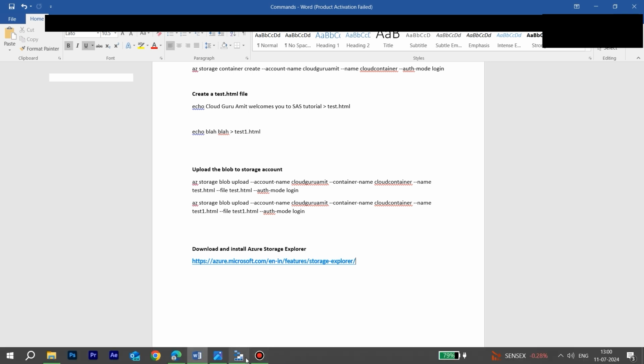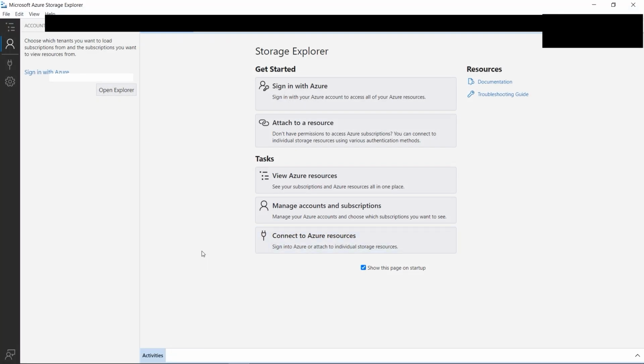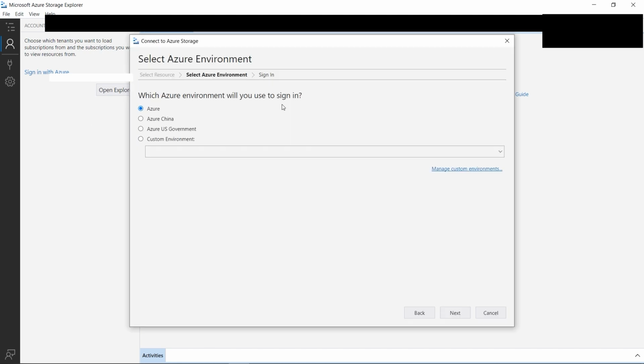I have already downloaded the Storage Explorer and installed it on my local computer. So the interface looks something like this. After you are done, the first step will be to sign in using your Azure credentials. So let's sign in, and after signing in, let's get back to this. Next is which environment you want to use. It's Azure. Next it will be asking for our credentials and all. So let's click on next.